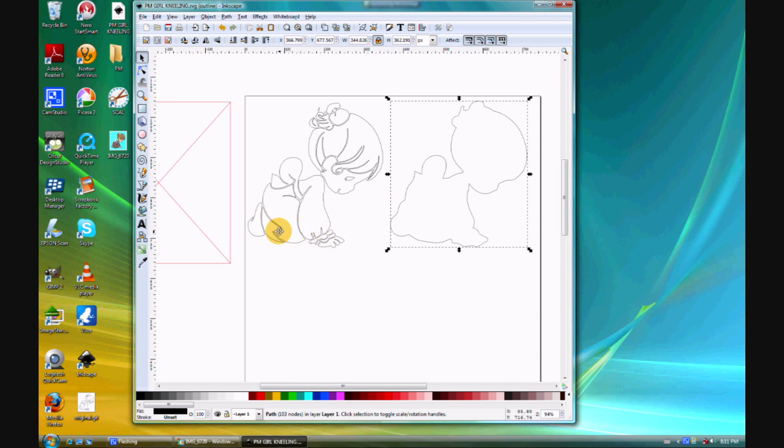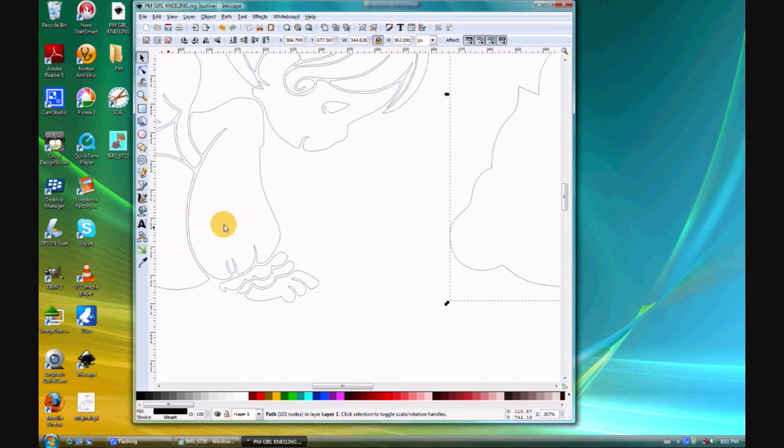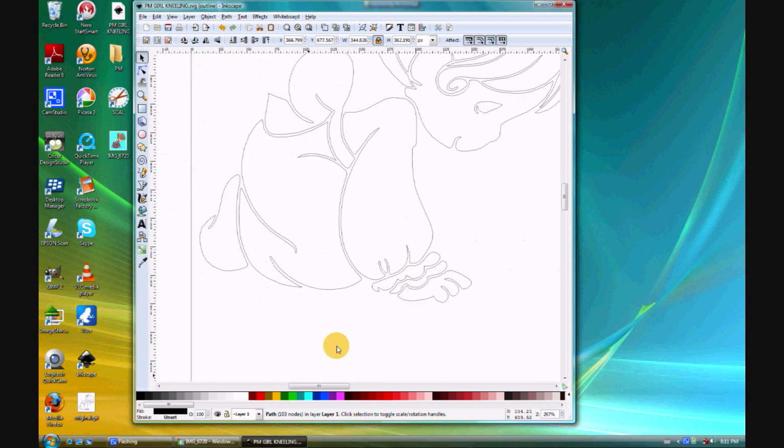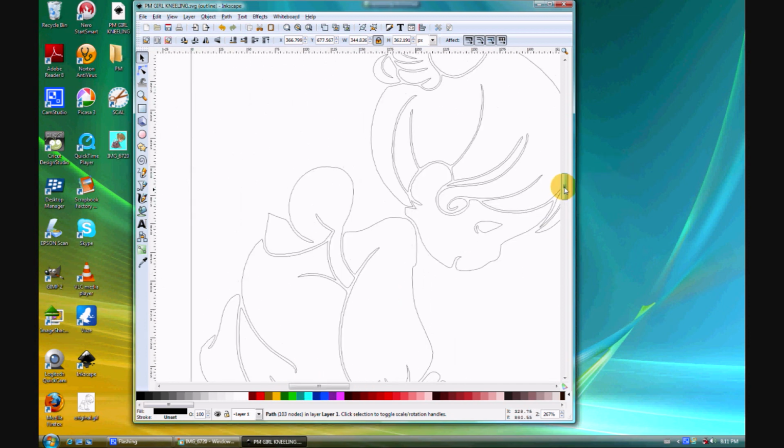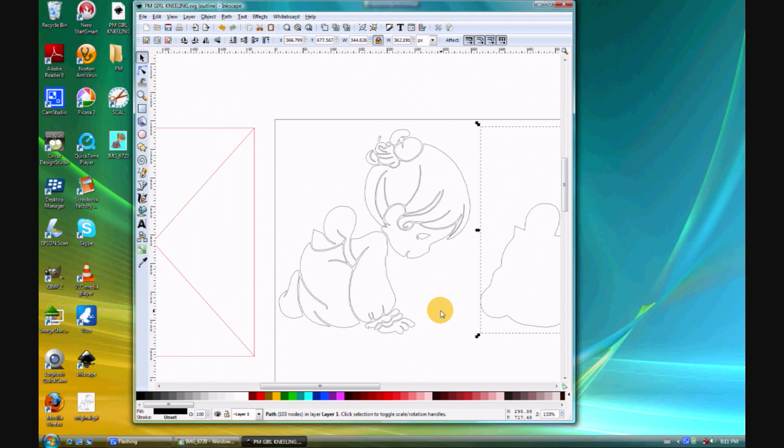So, a few shortcuts for your keyboard. If you use the plus and minus, you can zoom a little bit easier without using your mouse so much on the edges, and minus to zoom back out.